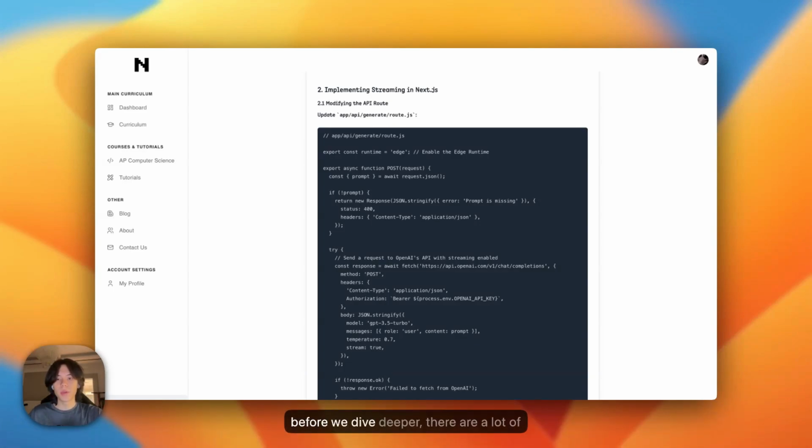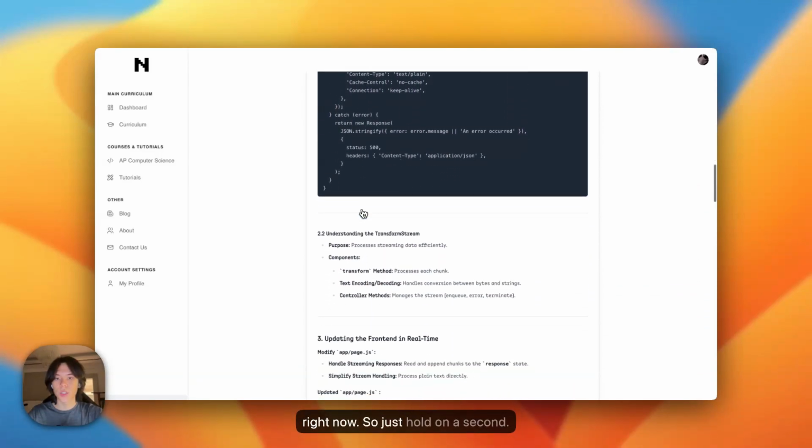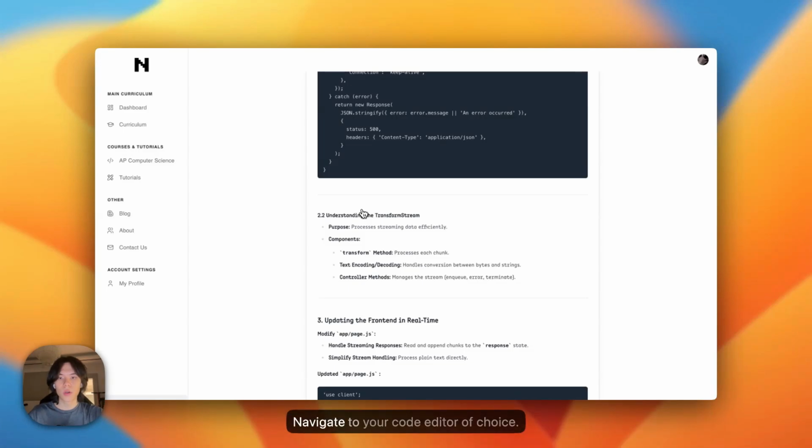And before we dive deeper, there are a lot of ways to enable streaming in our applications. For example, using the Vercel AI SDK, which we can also explore later in the course optionally, but we're just going to start with the optimal solution. Update your code in the app folder, API folder, generate folder, and within route.js. So we're going to copy the starter code, and I'm going to explain it right now, so just hold on a second. Navigate to your code editor of choice.